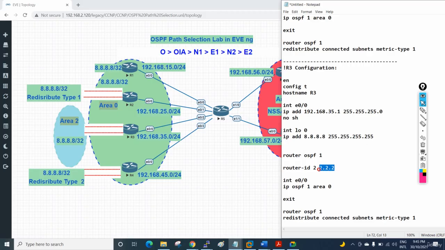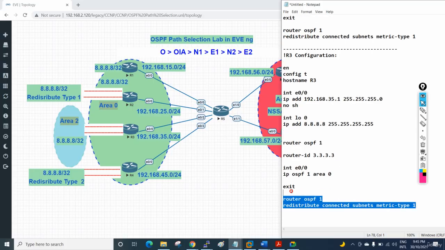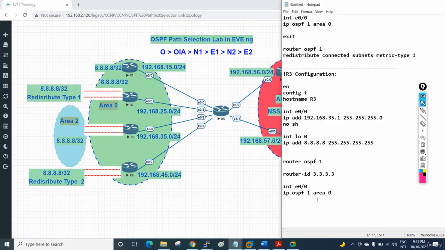Okay, this router ID we will change to 3.3.3.3, and this one is not needed for router 3. We are having area 2, so I will do the same thing here. We will copy this same thing and paste it here, loopback 0, and area 2 as we said, so this should be area 2.